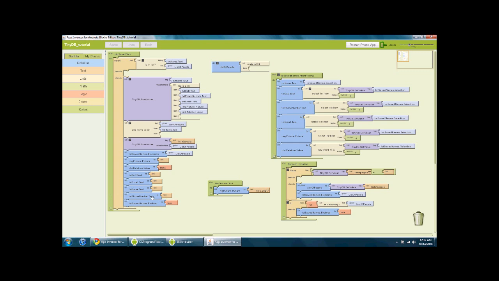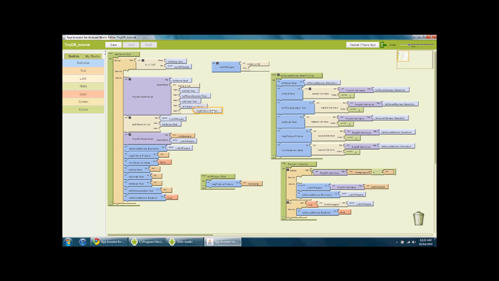If there was no names in the list picker, it would be disabled. So once we save a name, we want to enable that so then we can select that person from the list. This particular block here is just the picture button picture.click, which basically says load a picture into the picture. So we can then upload that here to our TinyDB.